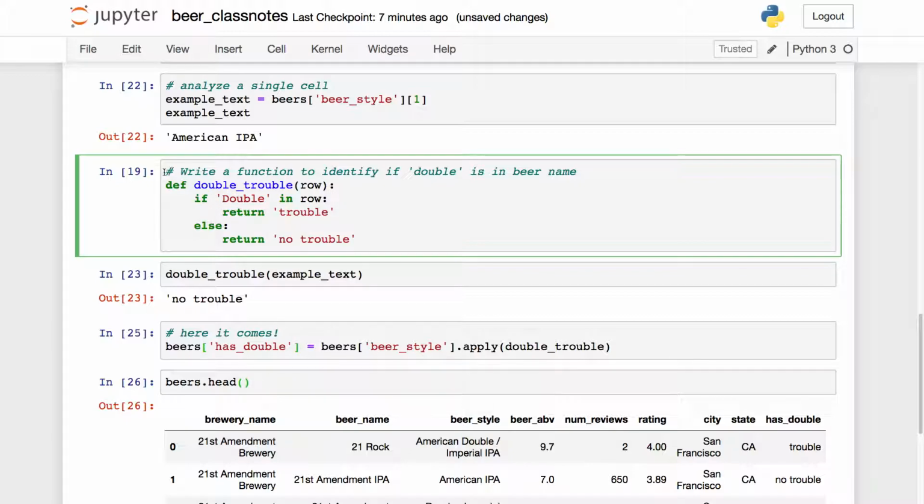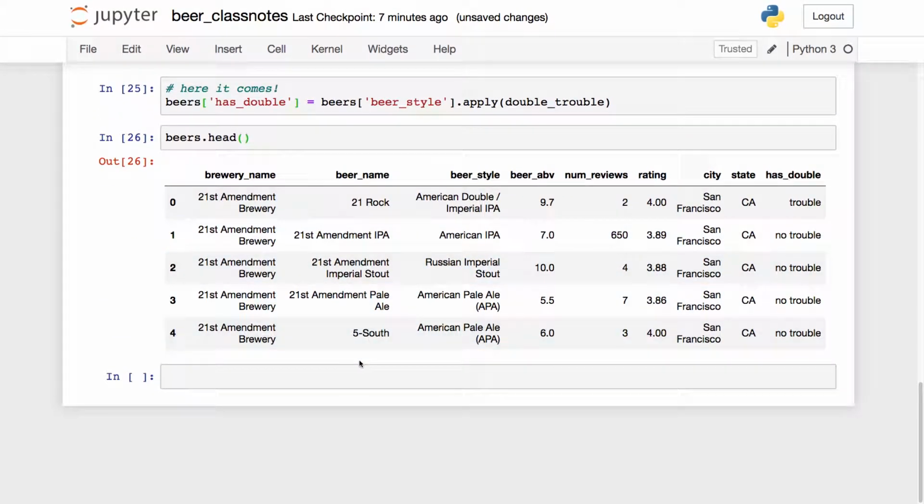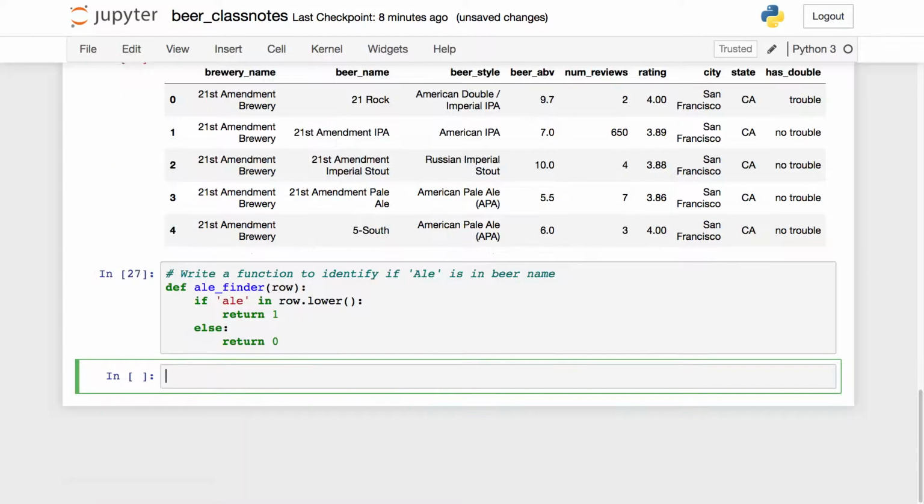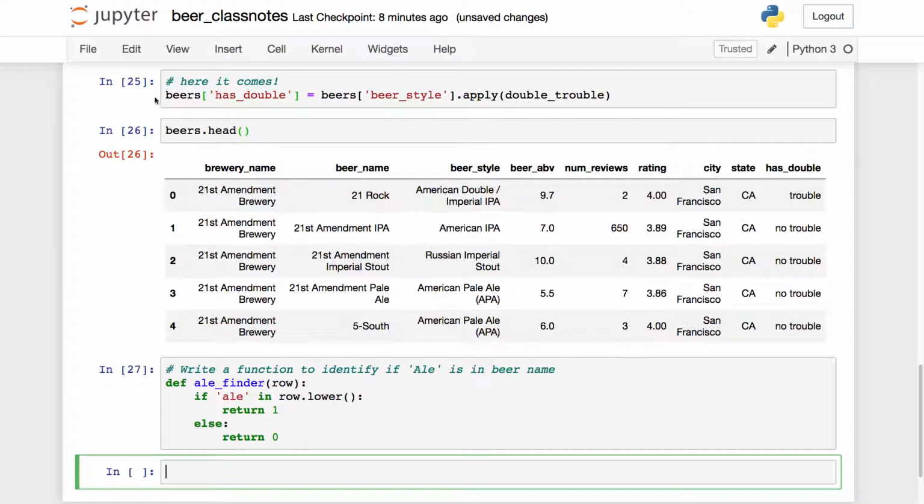But I could just modify this function quickly in order to create, if ale is in beer name, right? So I'm going to call this one ale finder. And then if the word ale is in row, or better yet, ale is in row.lower to make sure that it doesn't have anything to do with upper or lowercase, return 1, else 0. Write that, and then we're going to go ahead and apply it.